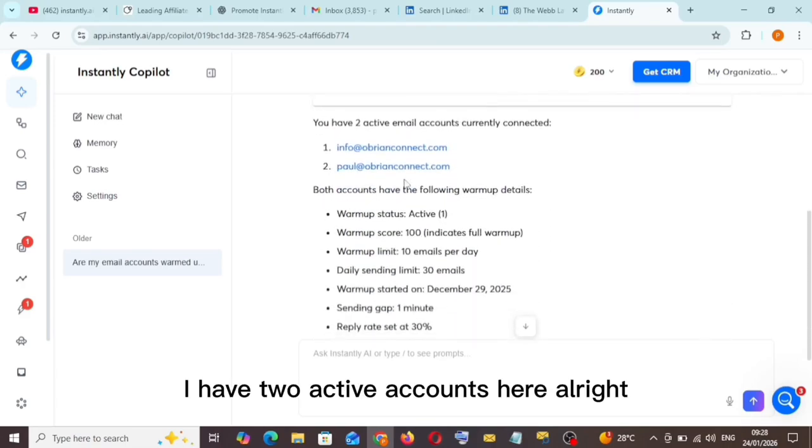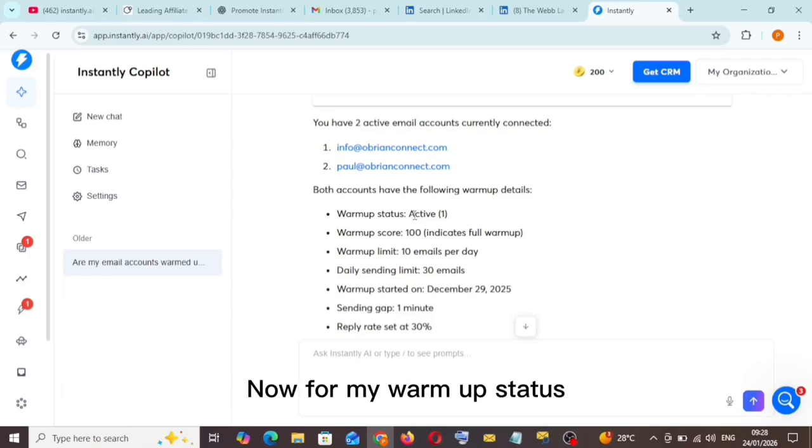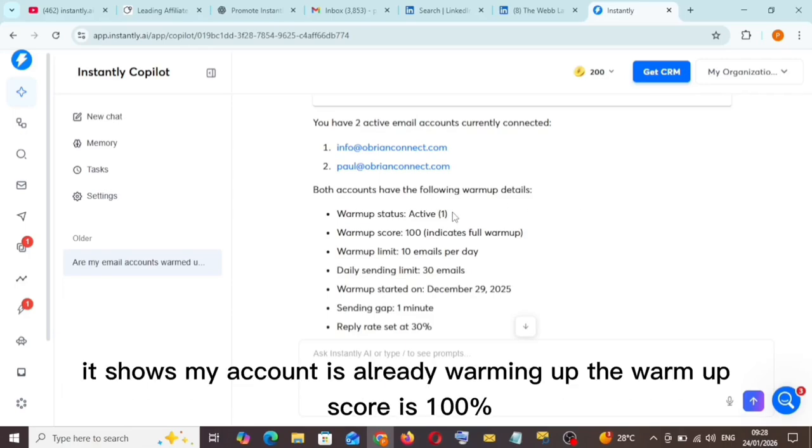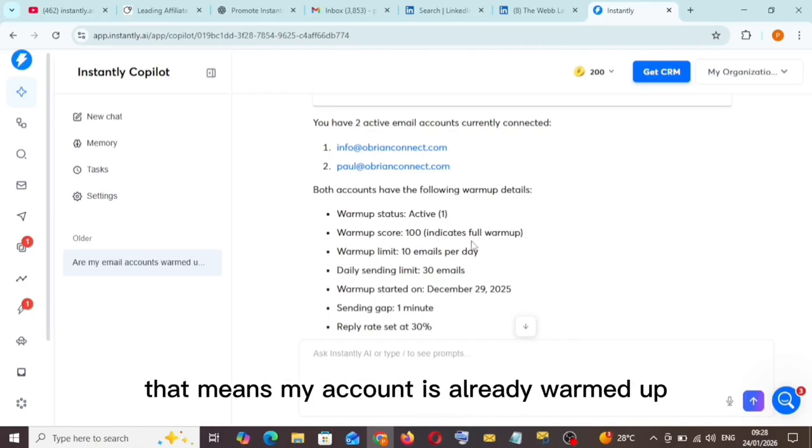You see I have two active accounts here. Both accounts have the following warm-up details. My warm-up status is active, which shows my account is already warming up. The warm-up score is 100%, which indicates full warm-up. That means my accounts are already warmed up.